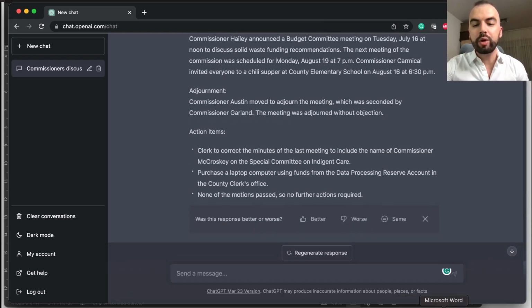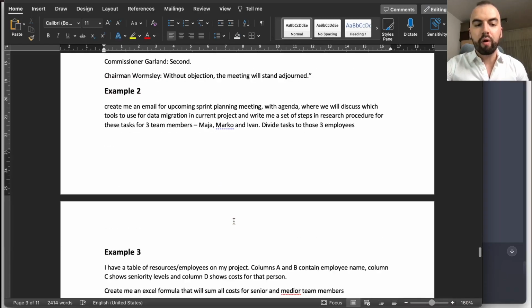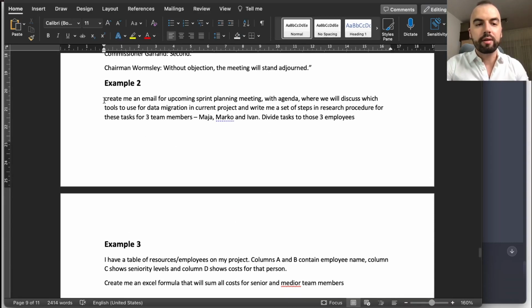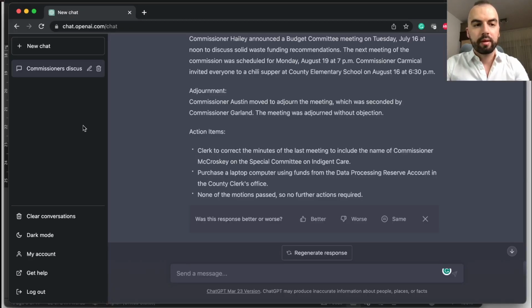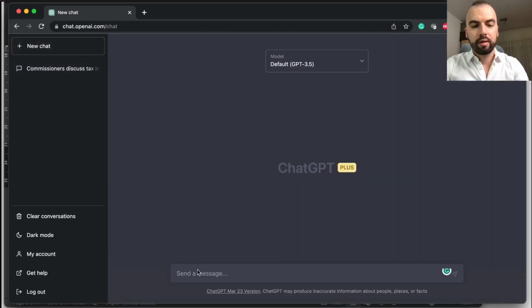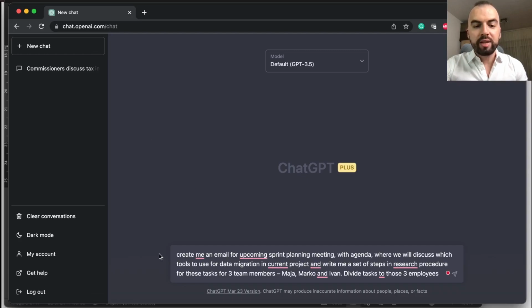So let's see how we can use ChatGPT for planning. I'll give it a query, and then we're going to read it in ChatGPT. So, create me an email for an upcoming sprint planning meeting with agenda, where we will discuss which tools to use for data migration in the current project, and write me a set of steps in the research procedure for this task for 3 team members: Maya, Marco, and Ivan. Divide tasks to those 3 employees.